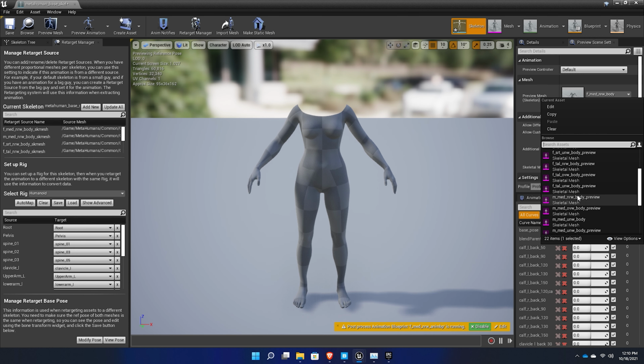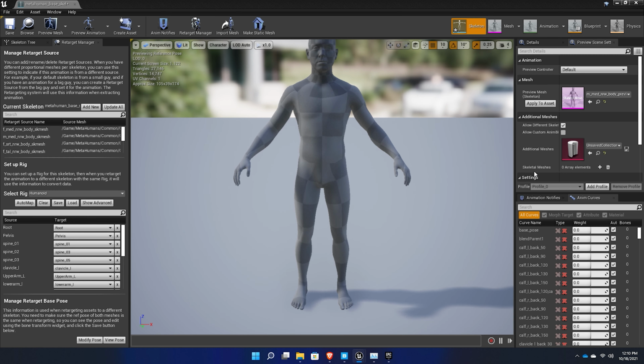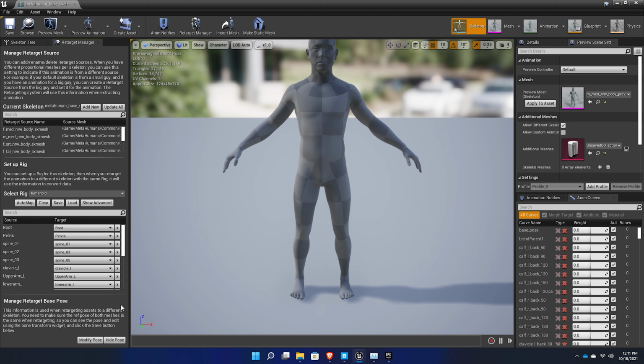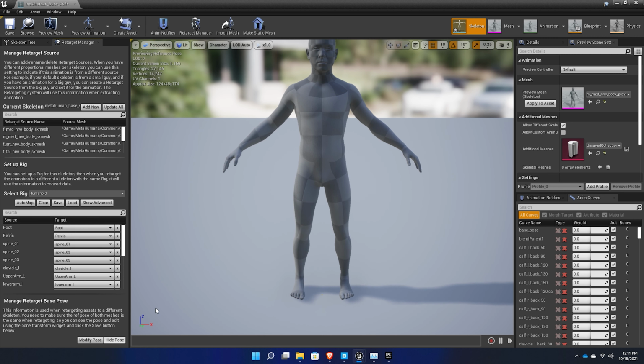We will select this preview mesh from the preview settings tab on the right side. Once the correct preview mesh is selected, we will be able to apply the pose asset to our skeleton. You can see that the MetaHuman A pose and the mannequin A pose are quite different from each other, even though they look very similar.